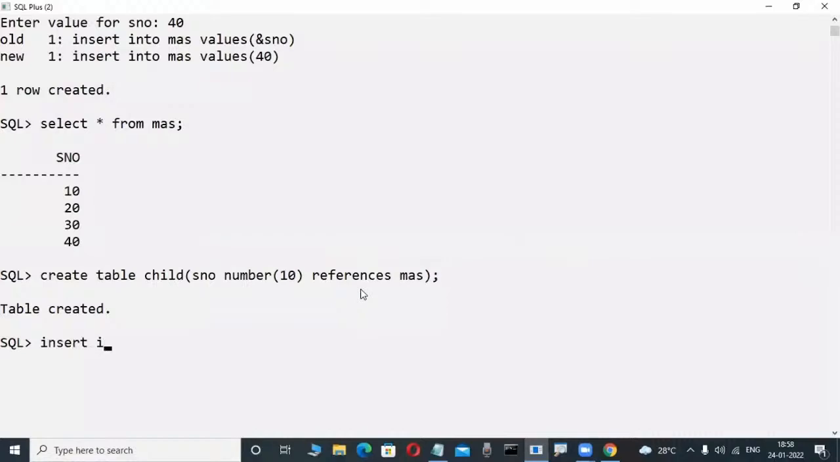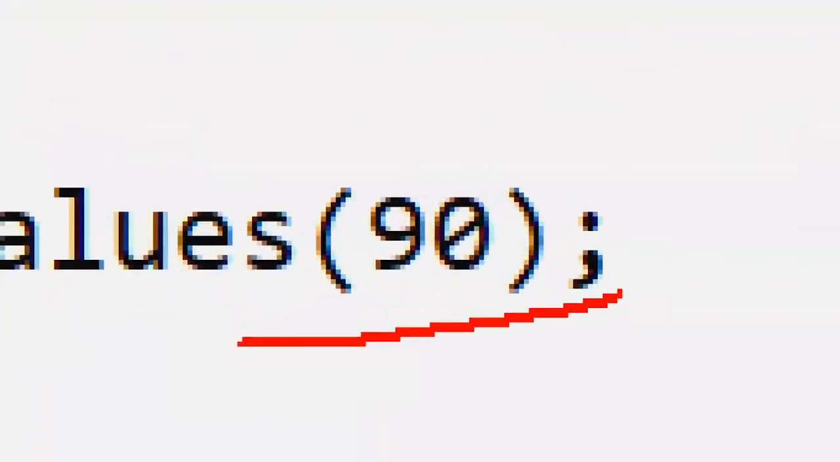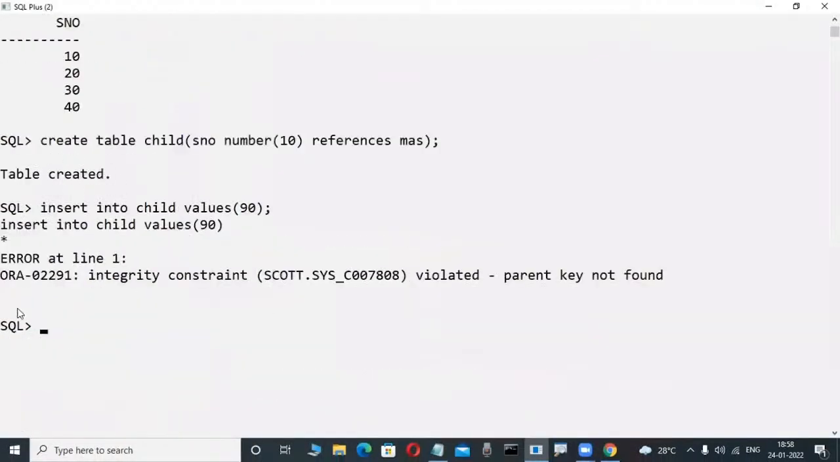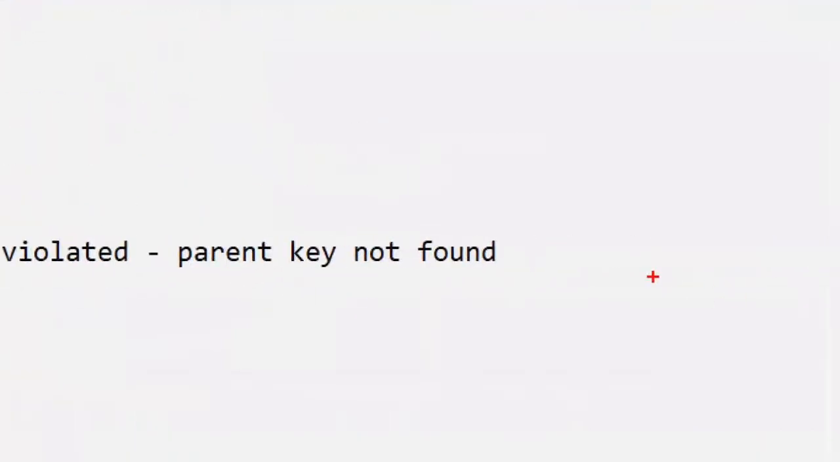Now I try to insert a value other than the master table values. Suppose I try to insert 90, not possible, because 90 is not in the master table. A record other than the master table records is impossible. Error: parent key not found. You will become familiar with these errors in the future. Your 90 is not there in the master table.